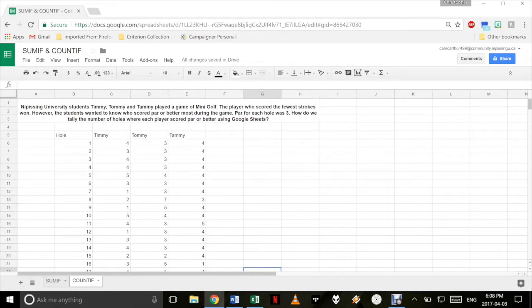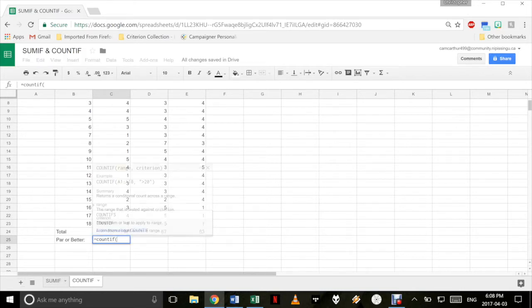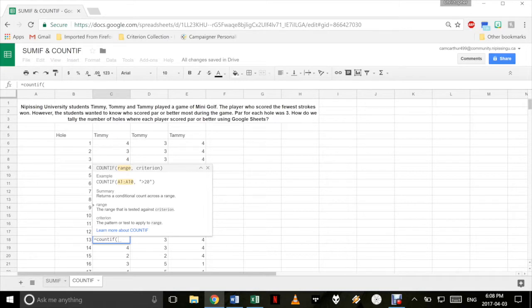We're trying to find out who wins in terms of scoring par or better most frequently. So let's call this par or better. So this is how we do the COUNTIF. Very similar to SUMIF. You start COUNTIF, left parenthesis, include the range.